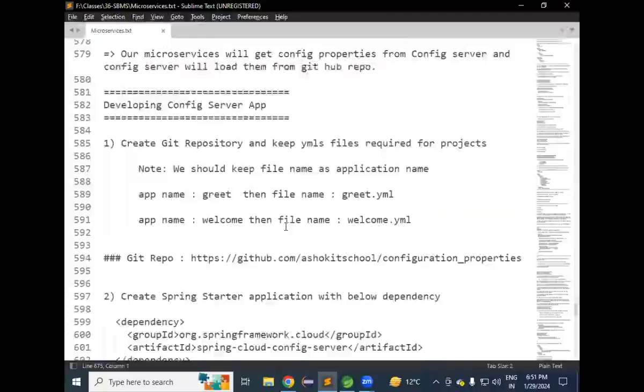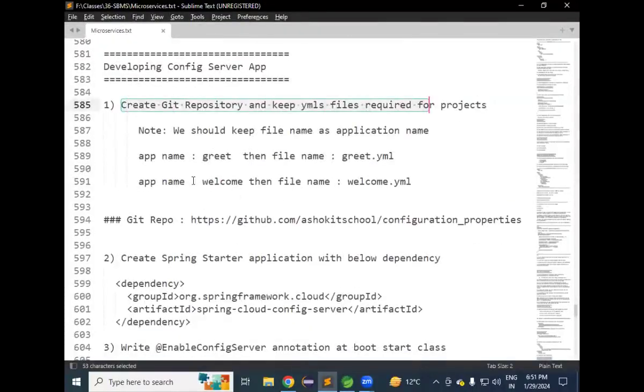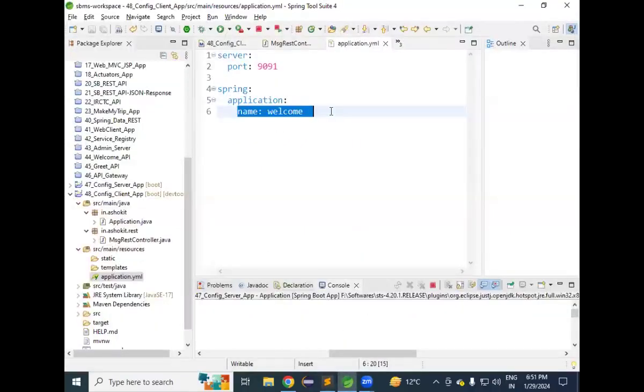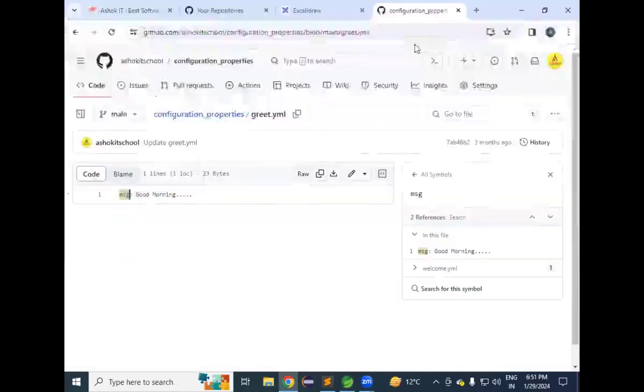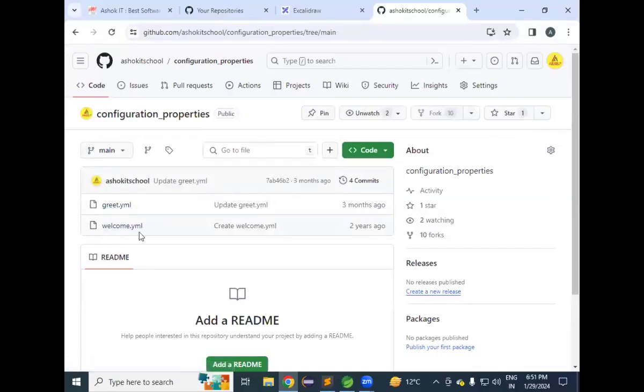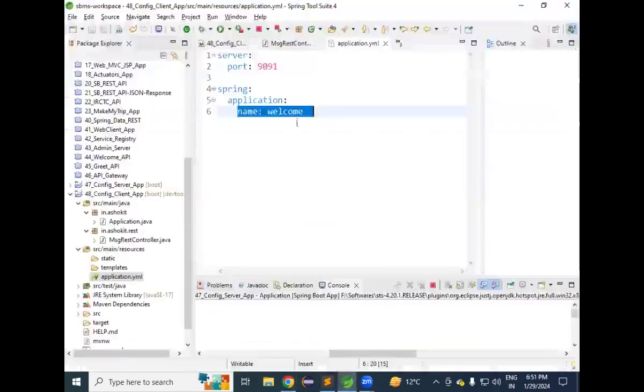We should keep the file name as the application name. What is the application name I am keeping now? Welcome. What is the meaning of that? It is a welcome microservice. From which YML? In the Git repository, greet.yml is available, welcome.yml is available. The file name should match my application name. Then this application will get the data from the welcome.yml file.